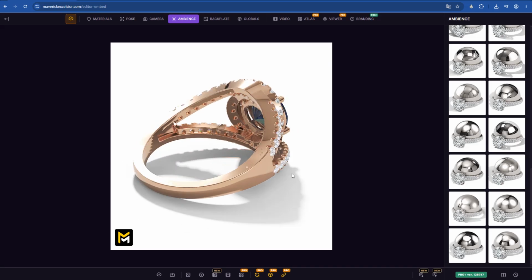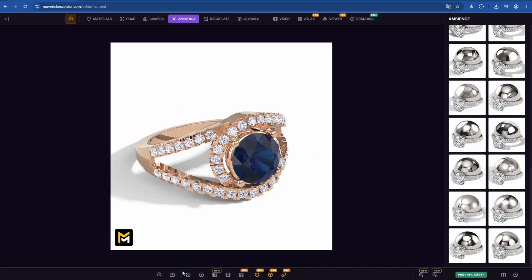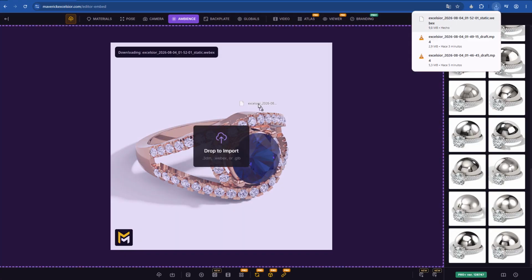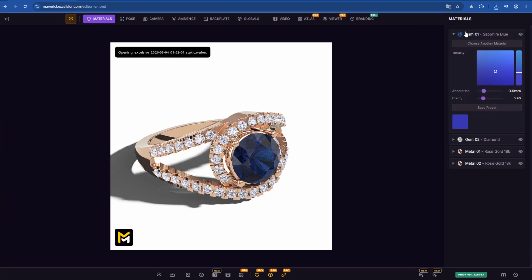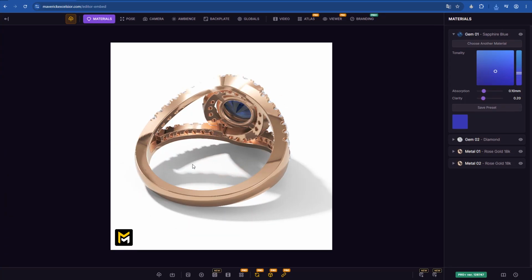One pro tip: don't forget to save your scene, either as a static WebEx file or an interactive one to save space. If we save it now, it downloads automatically, and we can just drag it back in. Notice how the material families don't prompt anymore because they're baked into the file.